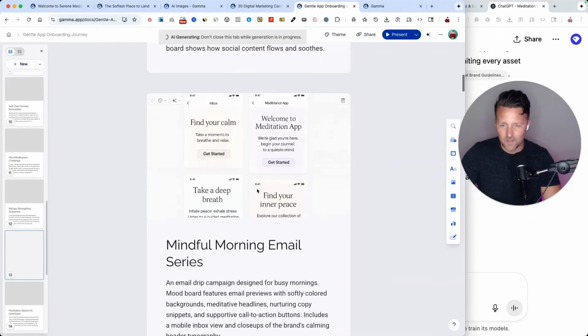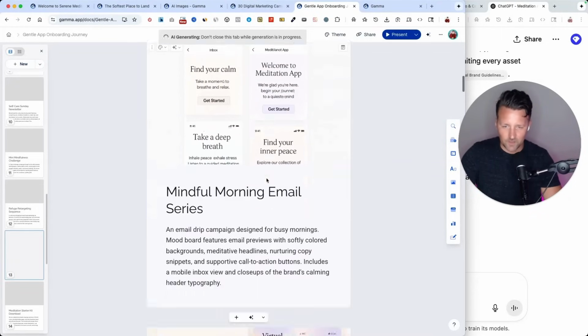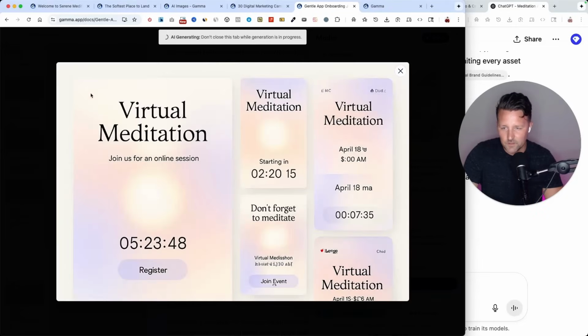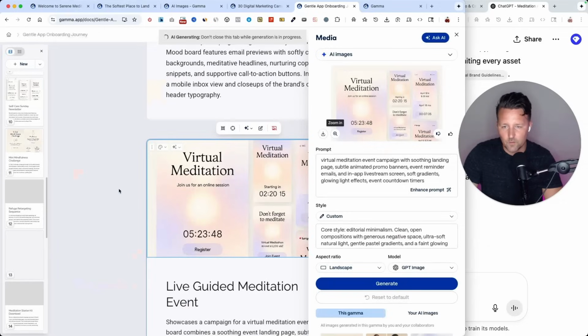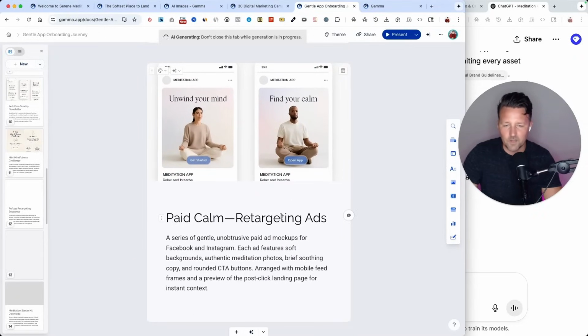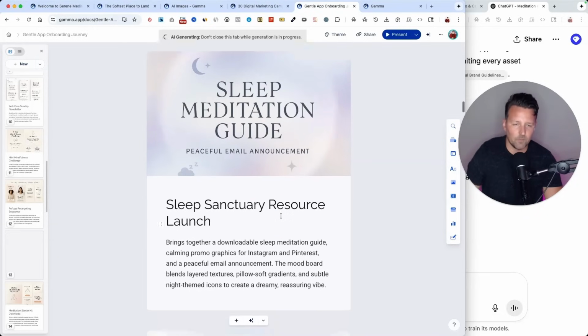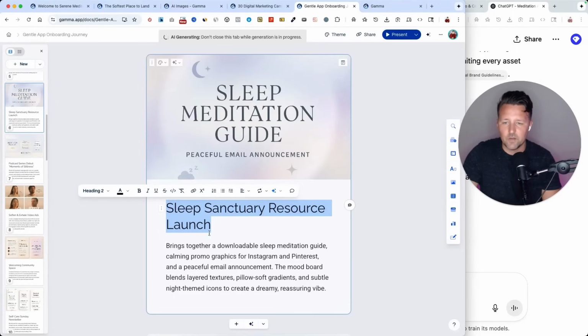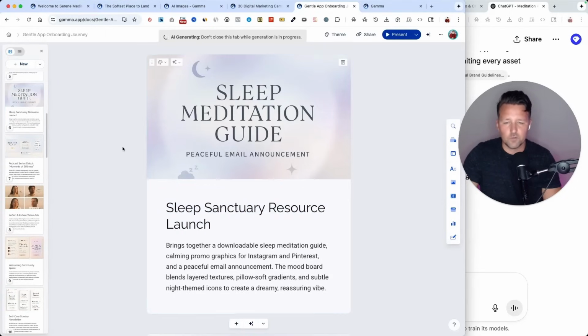All right, so you see why some of these mockups are getting kind of cut off. But again, we're not really trying to create perfect images here. It's just seeing different concepts created for this brand, social posts or ads. Yeah, retargeting ads. So this is the same instructions that I gave it before. But wow, that's really nice. That would take a lot of work to come up with an idea. So sleep sanctuary. I mean, just the ideas alone are so helpful here.